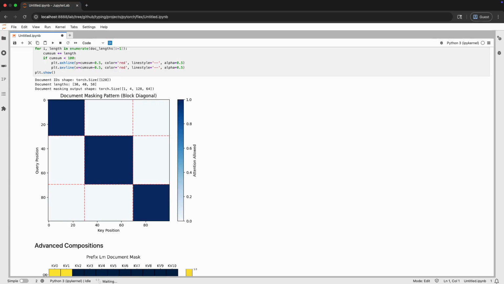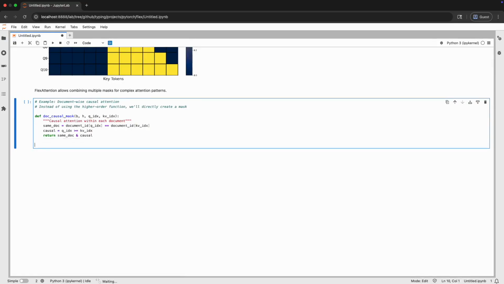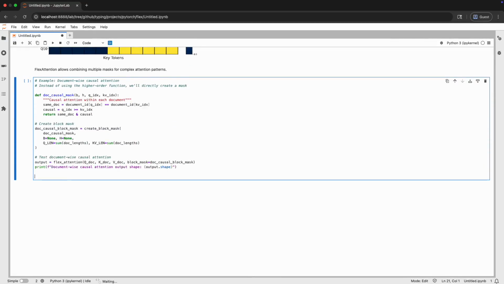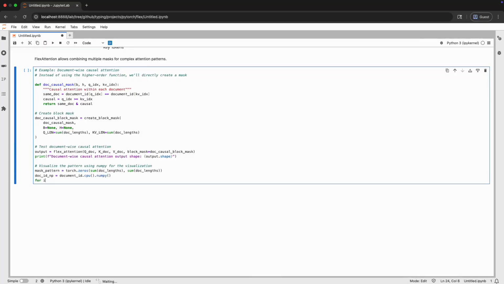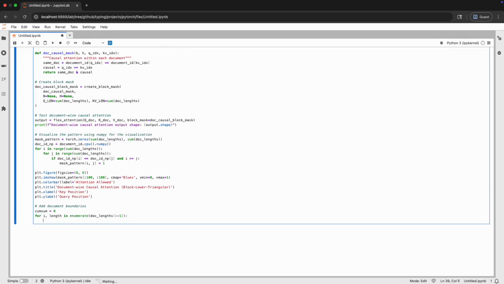Let's create document-wise causal attention, where we have both document boundaries and causal masking within each document. Here we combine document masking with causal attention. Each token can only attend to earlier tokens within its own document. This is useful for training on multiple sequences simultaneously while maintaining causality.